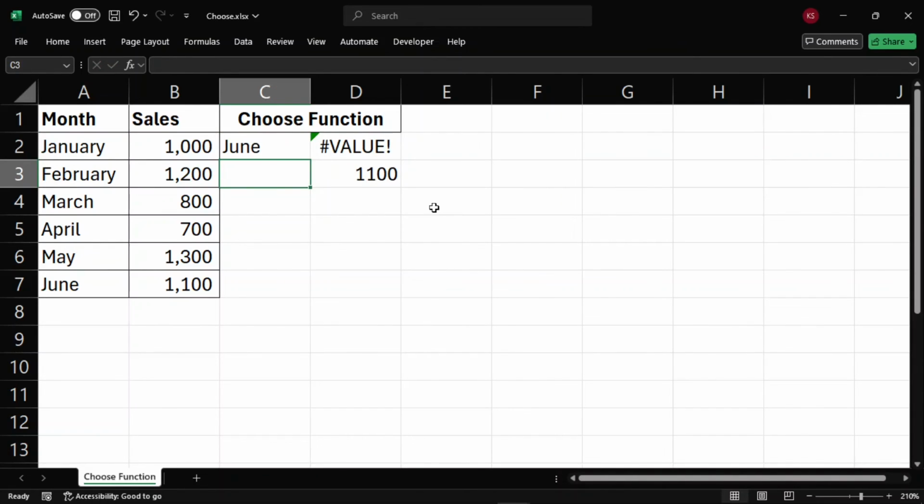With the CHOOSE function, you can make Excel smarter and more efficient by selecting specific values based on an index. This function is a great tool for automating decisions and making dynamic reports.